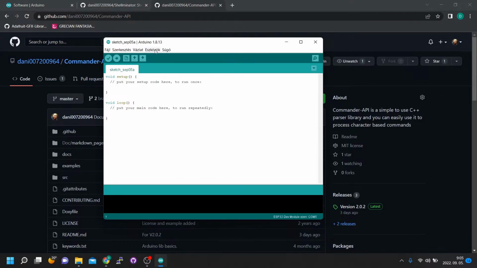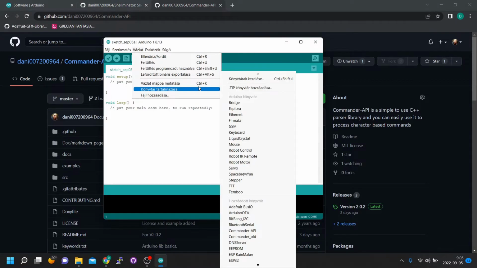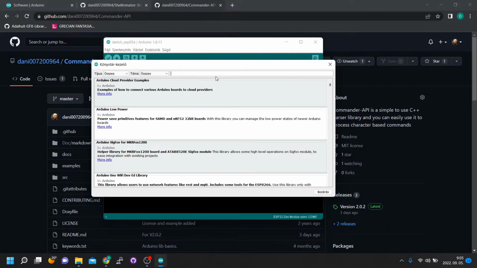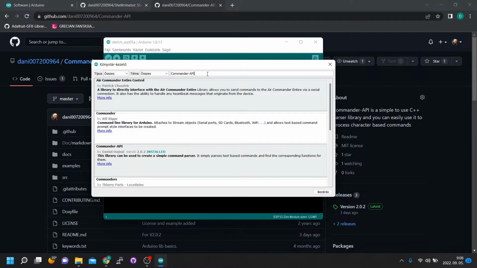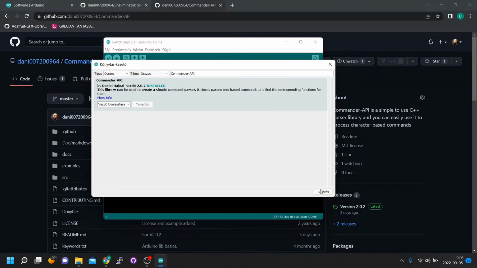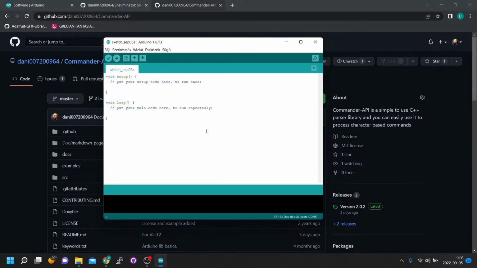To install them, you need to open Sketch, Library Manager, and search for the two libraries. Once you found it, choose the latest version and select Install. The same for Commander.